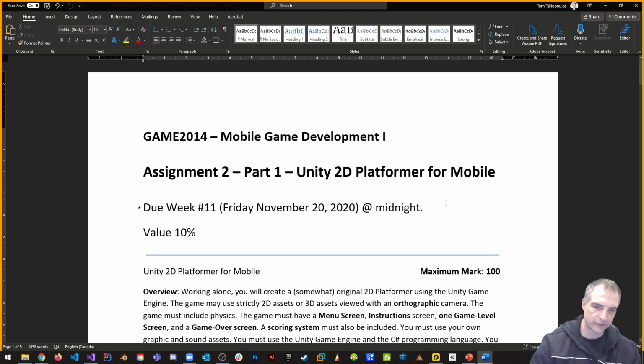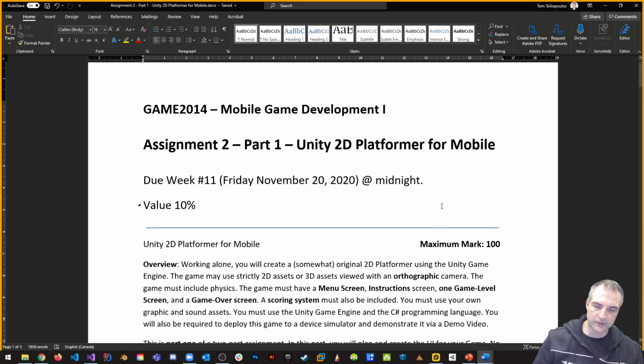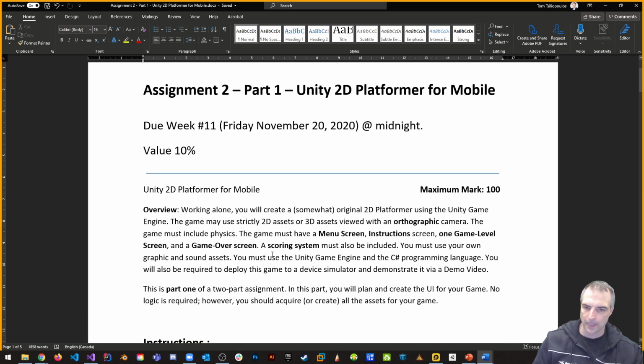It's for 10% of your grade, and it's fairly much the same as the last one in terms of structure, right? So you're making a 2D platformer instead of a 2D arcade game. The difference is what you're going to be doing with it. You're going to be using physics. So in this case, you must use physics for this particular project.